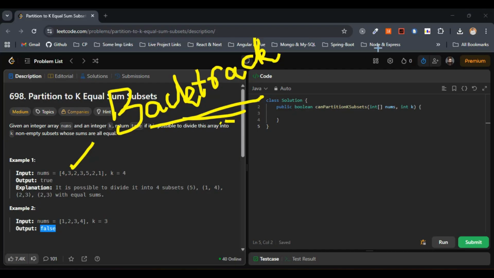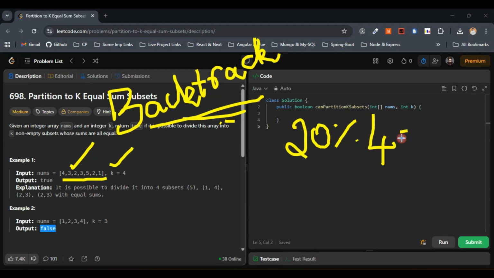First, we have to find the total sum. When you sum up the elements, 4 plus 3 is 7, plus 2 is 9, plus 3 is 12, plus 5 is 17, then 18, 19, 20. We have got 20 here, and K is given as 4. So we will go with 20 modulo 4, which will be 0 quite obviously.